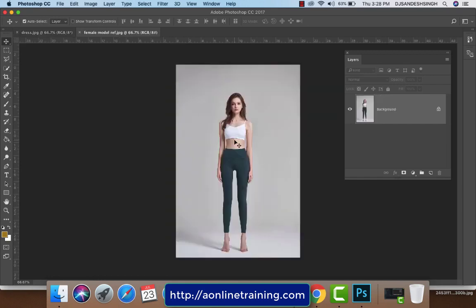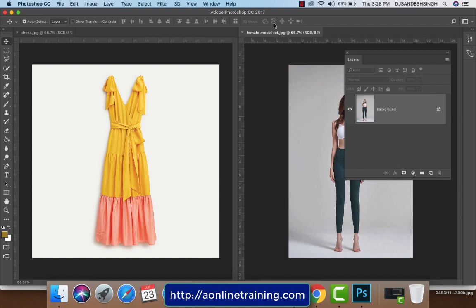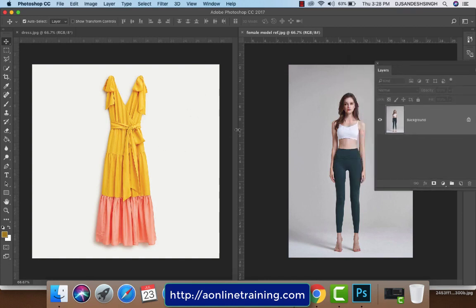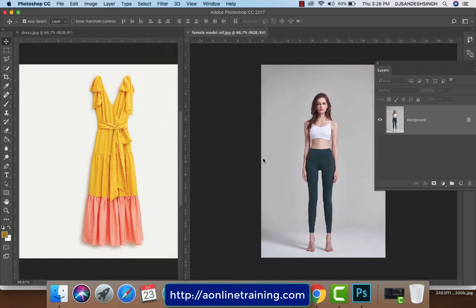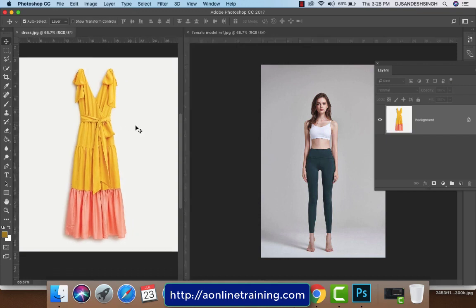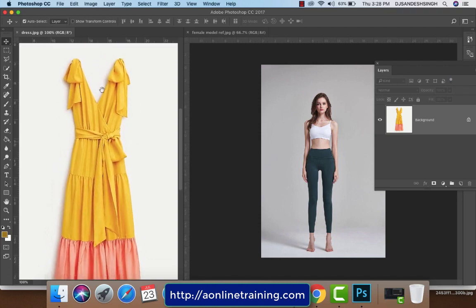So let's go to Window, Arrange, Tile All Vertical, so at the same time we can see both files. Take the workspace over there. Now this dress has to be selected and then dragged and dropped over there, and after that we adjust and scale it. Control plus to zoom in, Control minus to zoom out.